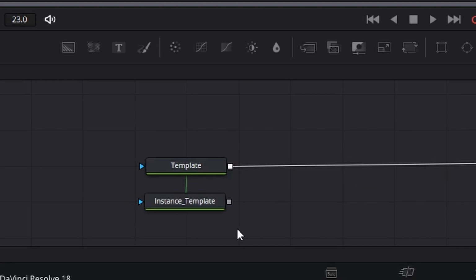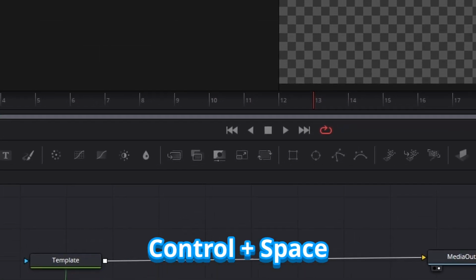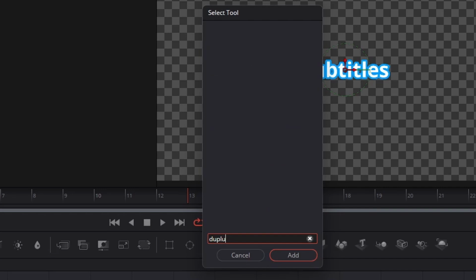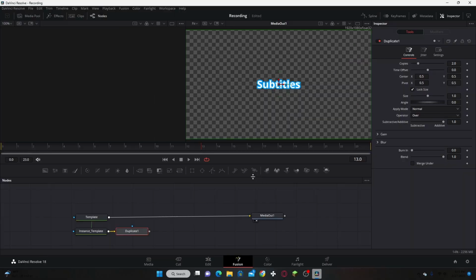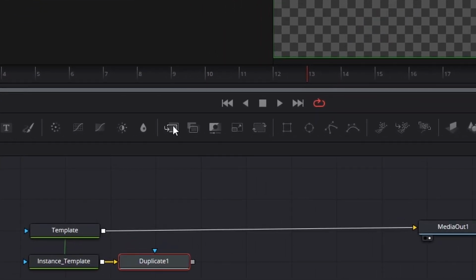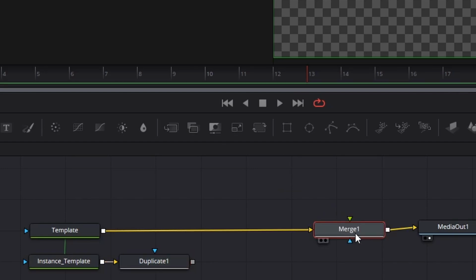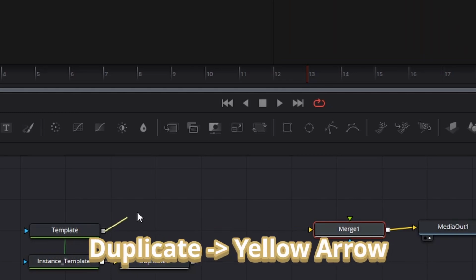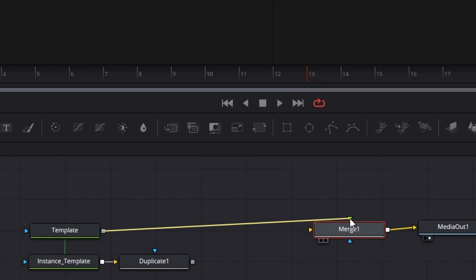Click on the instance and press Ctrl+Spacebar, opening up a menu where you can add all sorts of nodes. Search for duplicate and press add. Drag and merge node connecting the templates to media route. Make sure the template is connected to the green arrow and the duplicate is attached to the yellow arrow. If you mess this step up, it won't work.